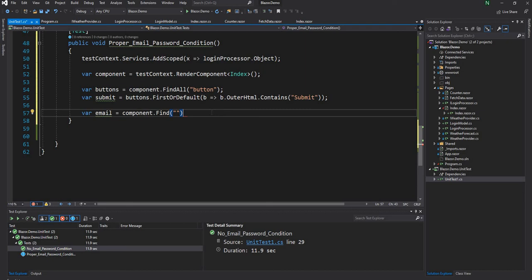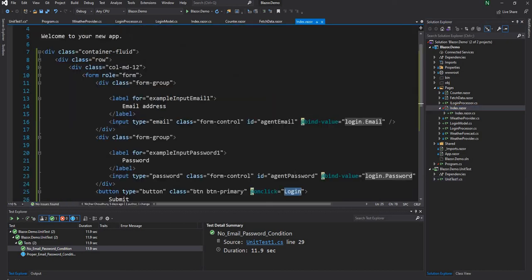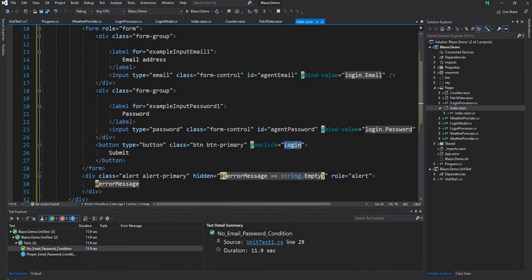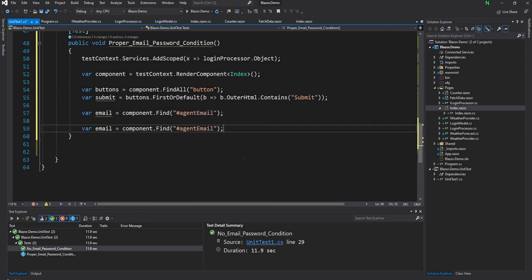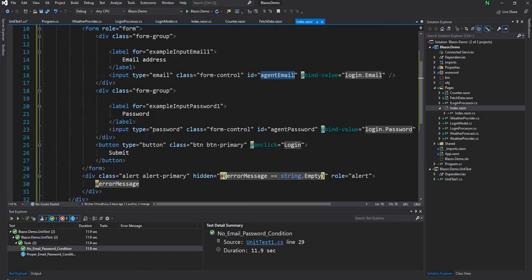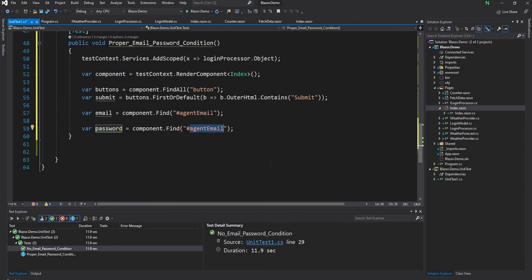CSS selector is something you would probably be used to if you have worked on jQuery. It's nothing but a simple CSS query for which we can use ID or CSS class or any HTML hierarchy. So here I'm going to use the ID. I'm going to say #agent-email is the email, and similarly for password, I'm going to say #agent-password, and then I want to set the value.